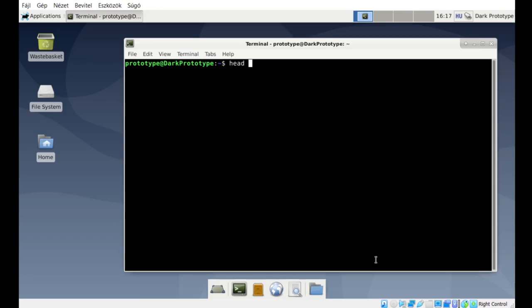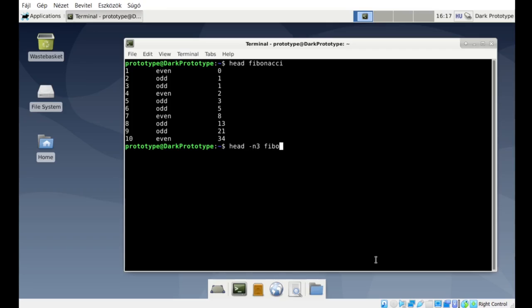The default is 10 lines, so if I type head Fibonacci, it will print the first 10 lines of the Fibonacci file. We can set the printed number of lines with the N option. If I type head -n 3 Fibonacci, we can see only the first 3 lines from the content of the file. In this way, we can get a glimpse of a file.